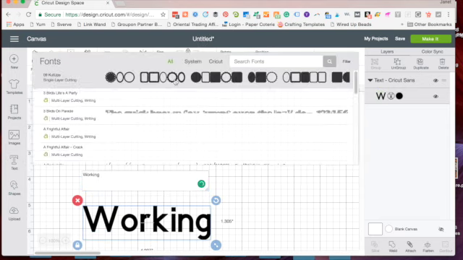And you can see that the spacing between the W and the O, as well as the N and the G, is a bit off. Now I'm uploading an image of the word working that I typed and saved as an image in Adobe Illustrator. And you can see that the letter spacing is a bit more tight here.